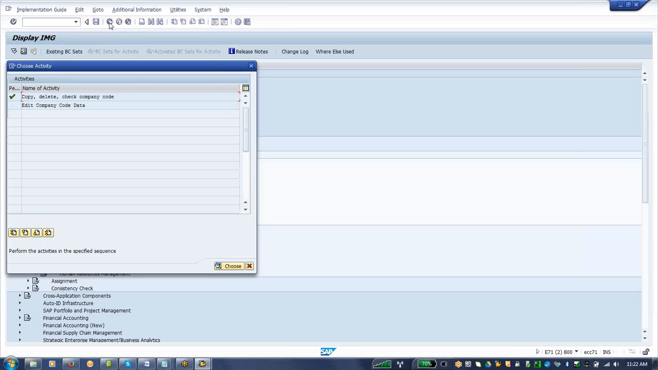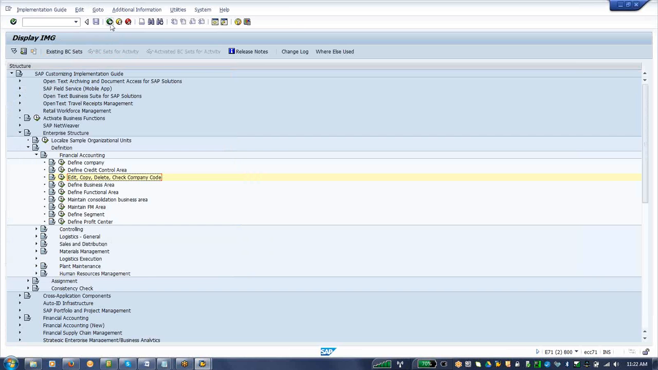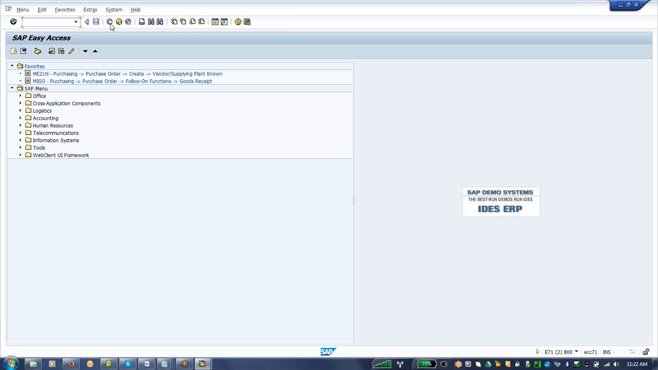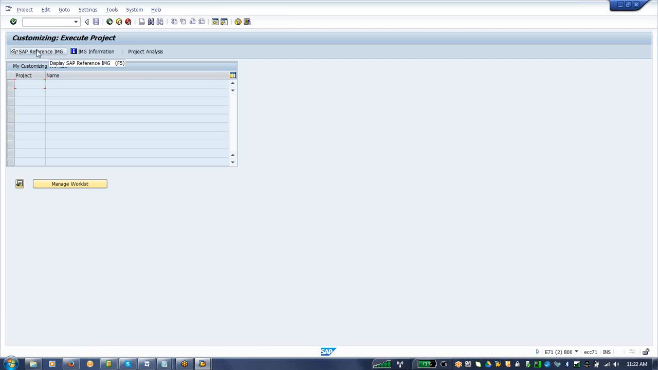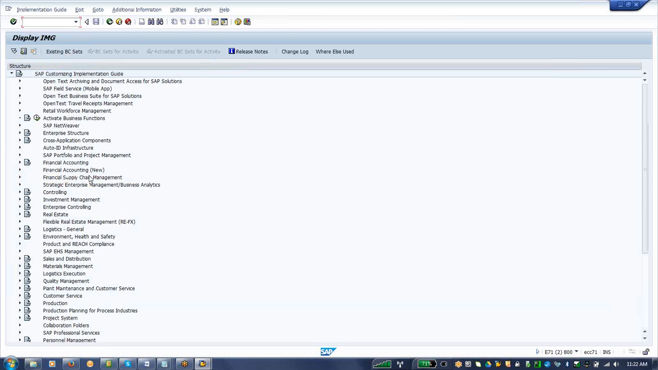Tell what is SPRO, why it is used, where we do the configuration, what is the transport, why do we come here. Actually, SAP IMG is used to do the basic configurations and set up as per the business need. So we go to SAP IMG through a transaction called SPRO, and then click on SAP Reference IMG.